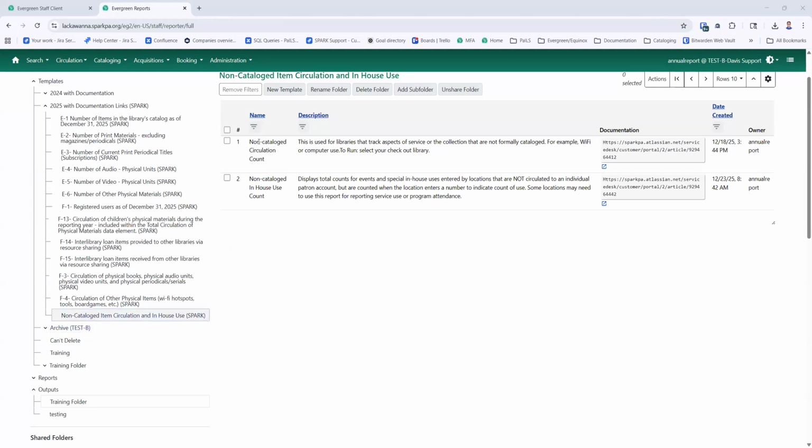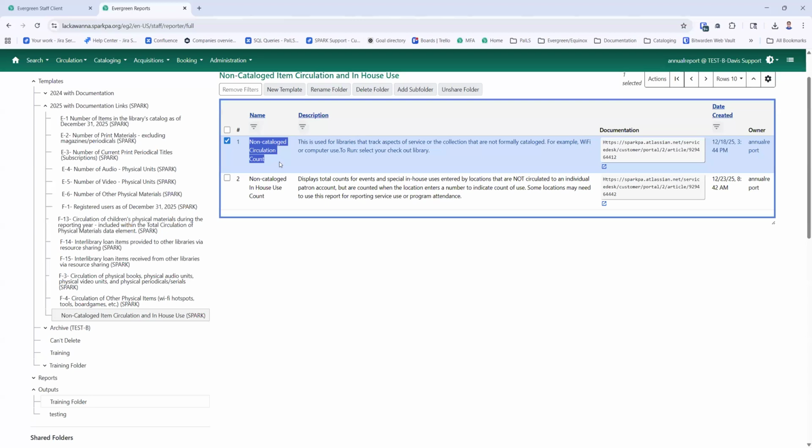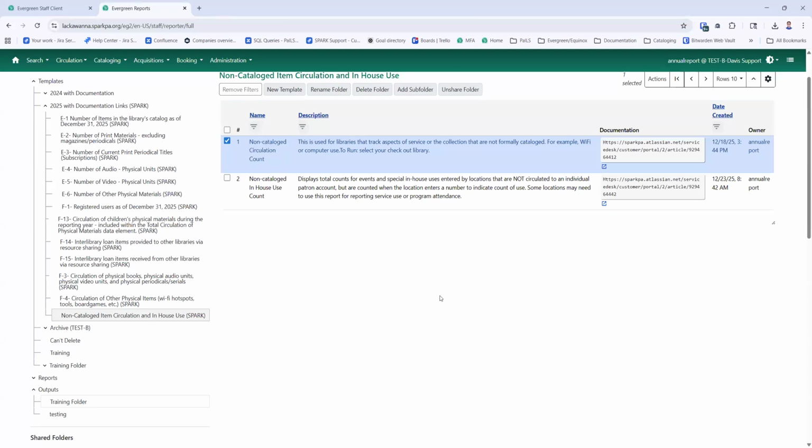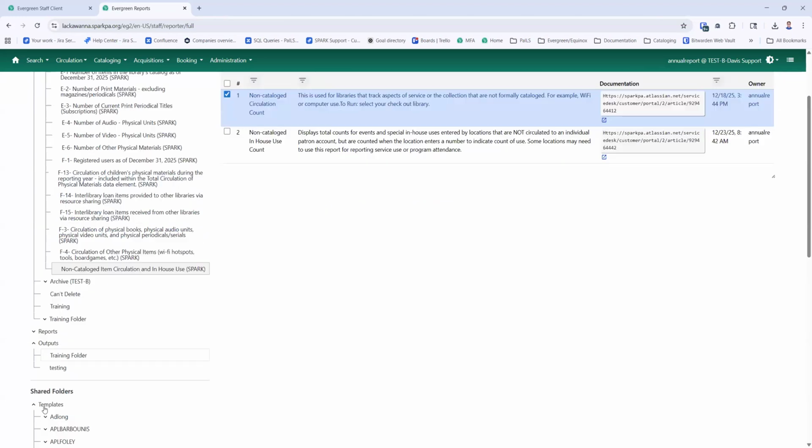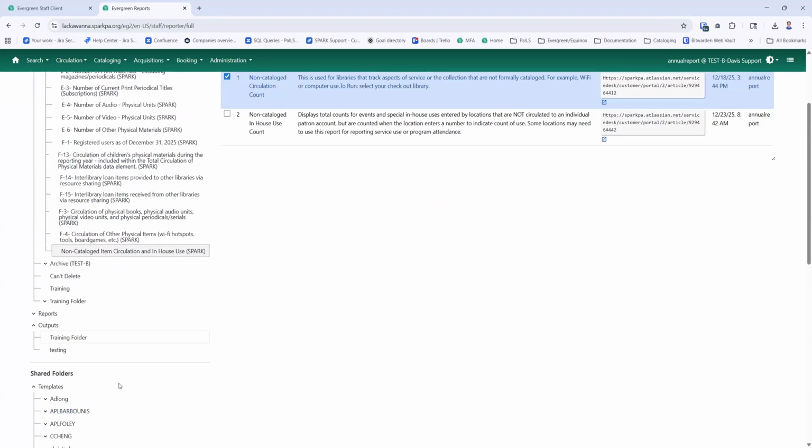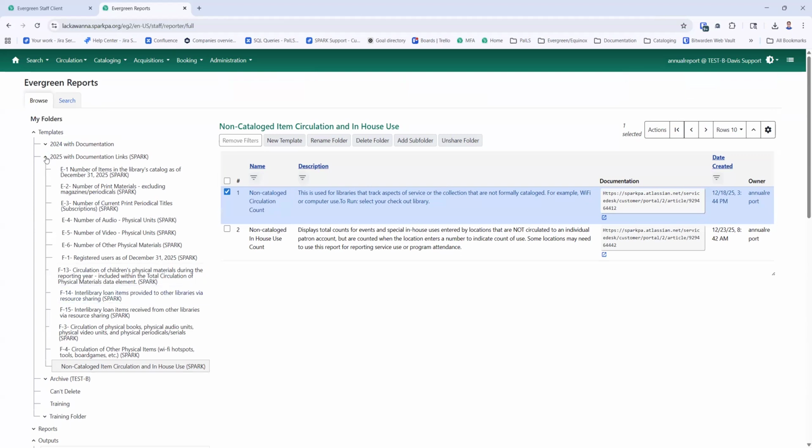So we have one last folder for non-catalog circulation and in-house use circulation. Now, traditionally, these numbers do not count towards the annual report numbers, but some people use these features within Evergreen to count things that do count. So things like computer use or Wi-Fi use sometimes gets counted in non-catalog circulation count. And I will run that. So this is in, again, shared folders, annual report users folder, and then clicking that down arrow to get to their subfolders, documentation links.